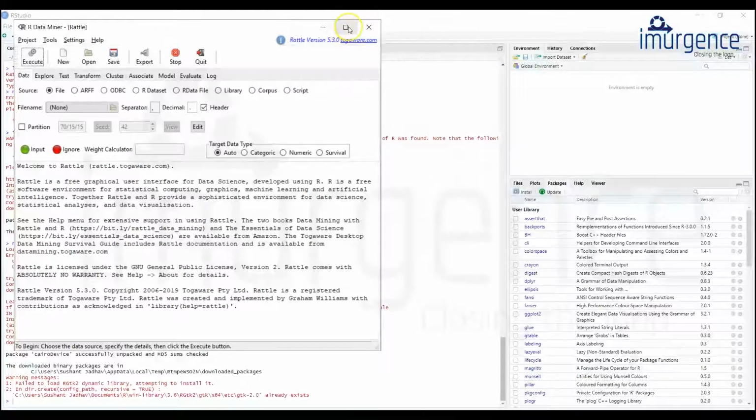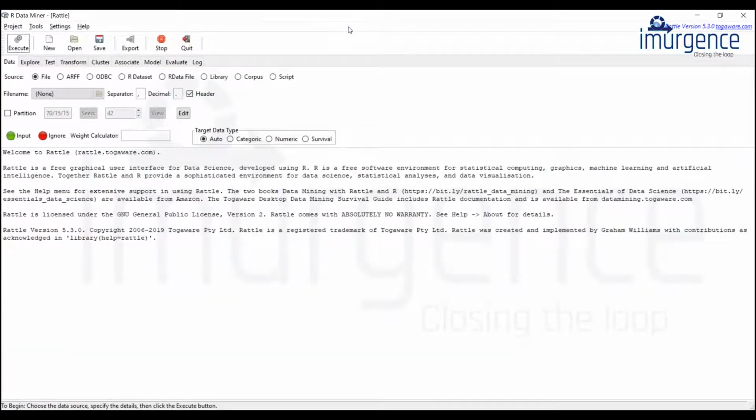So let me just expand this for you. Okay, so now you can see that there are these tabs over here. You have the execute tab, you have a new, that basically means new file. Open, that means you have an existing Rattle file or a project file you want to open, and save obviously means save. Export means you want to just push it into an appropriate form.